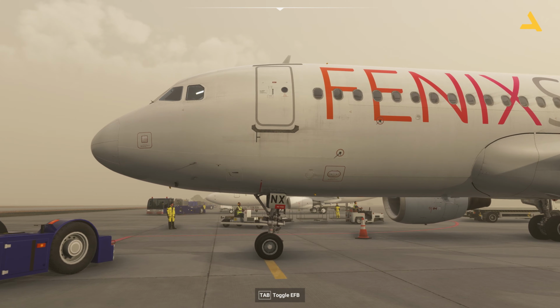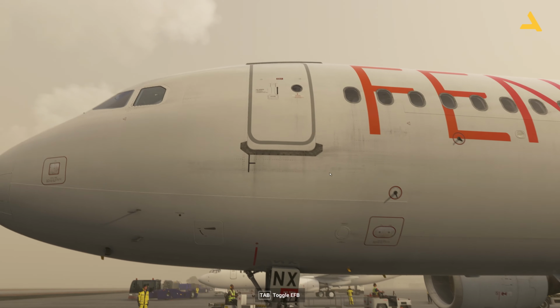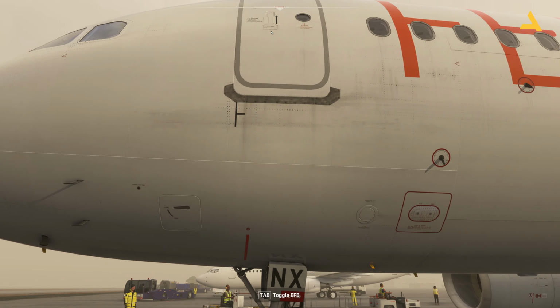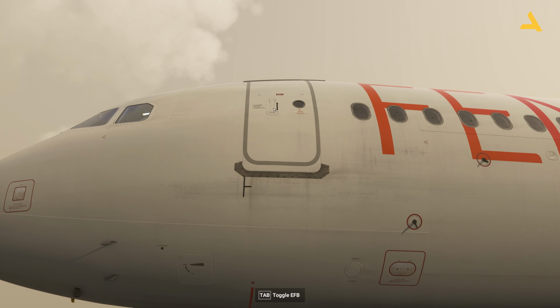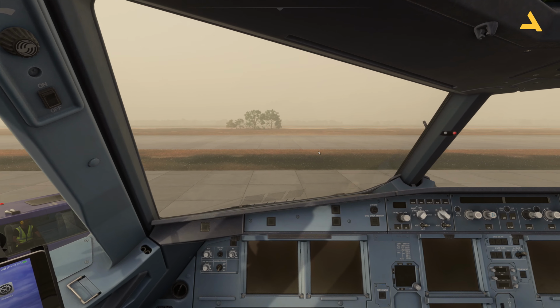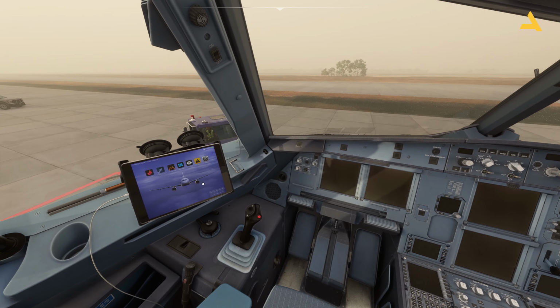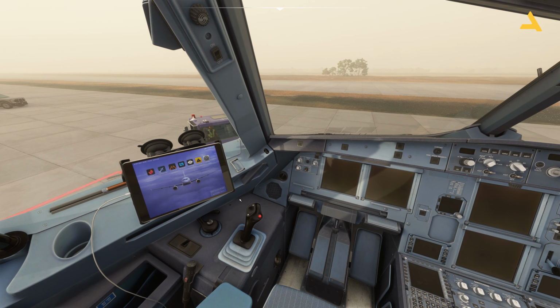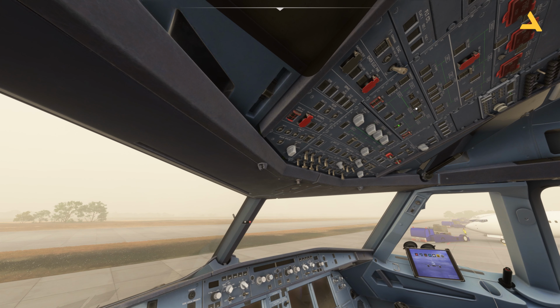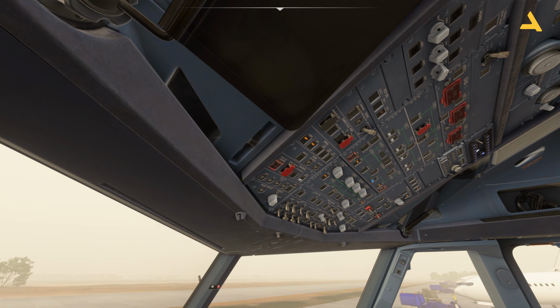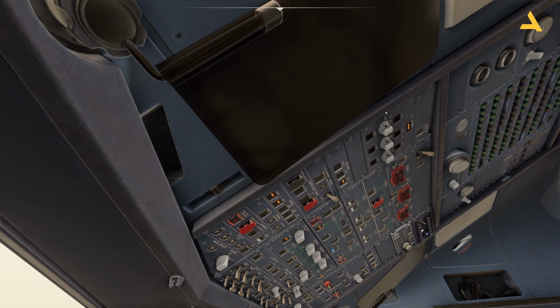In this plane, you cannot just enter through the door. If you bring your cursor over here, you will see you'll not be able to enter. So all you have to do is just press Shift C and you are inside the cockpit. Now the Fenix Simulations EFB is there, and let's get some power in the plane, and let's also set ADIRS to NAV, to set the IRS alignment.